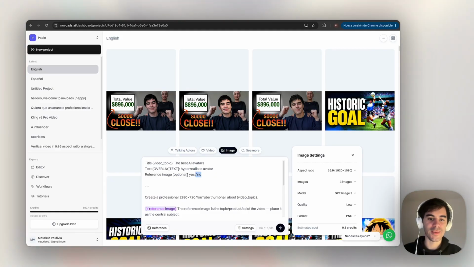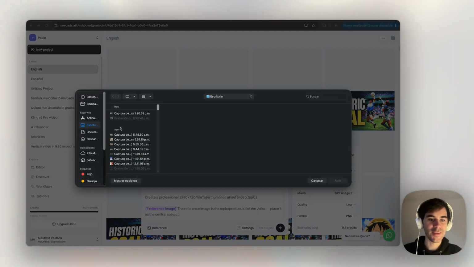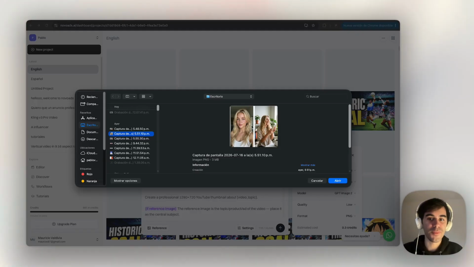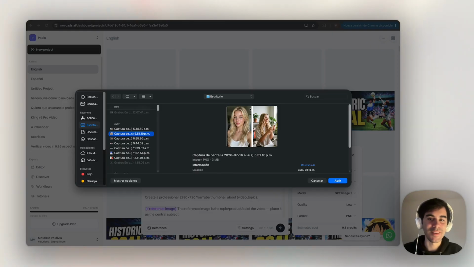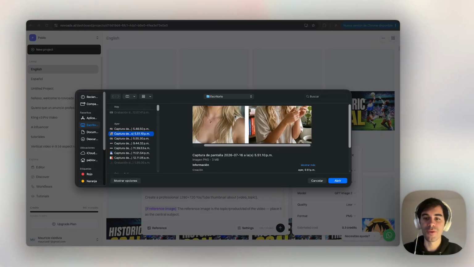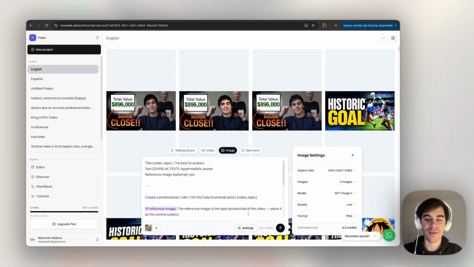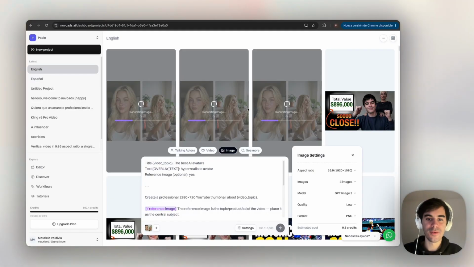Now in reference image, we're going to erase the no. And now we have to click in reference and upload an image of our video. In this case, it's about creating AI realistic avatars. So I'm going to upload these two images. And now let's click here. Now we have to click here. And now we have to wait more or less 1 minute.